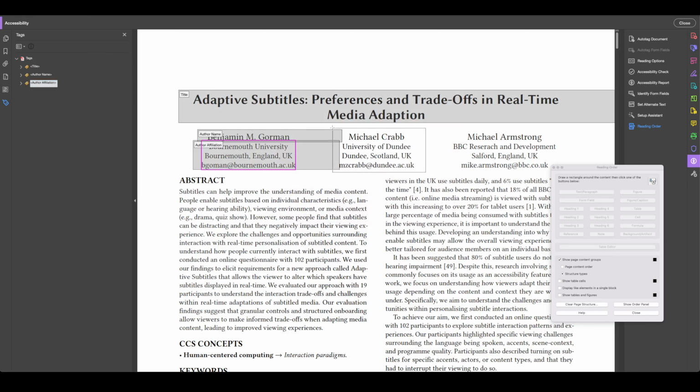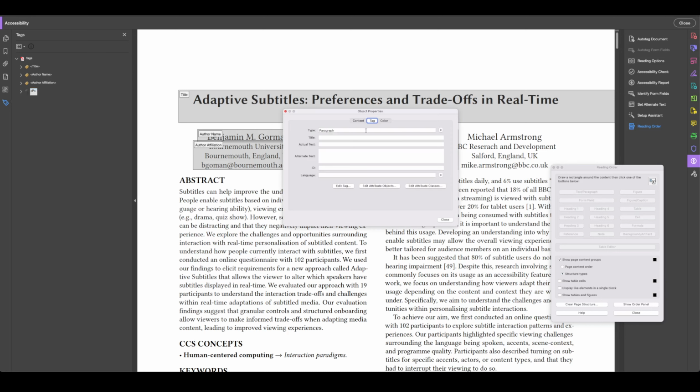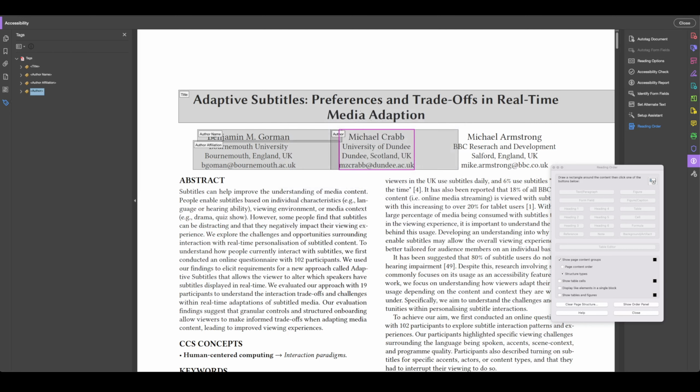If you wanted to, another thing that you could do is just select the entire author, put that in a paragraph tag, right click, go to properties, and then change the type to author. And again, what that's doing is really just enclosing all of the details about Michael Crabbe inside of an author tag.